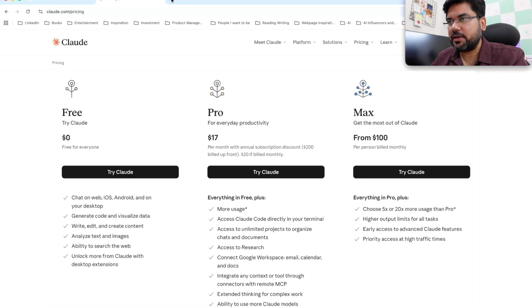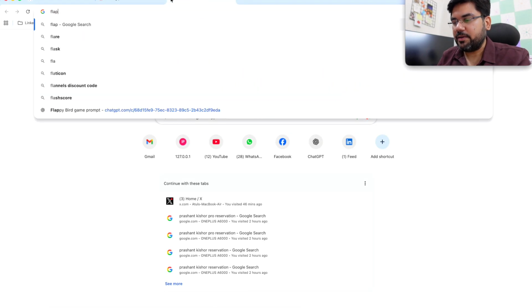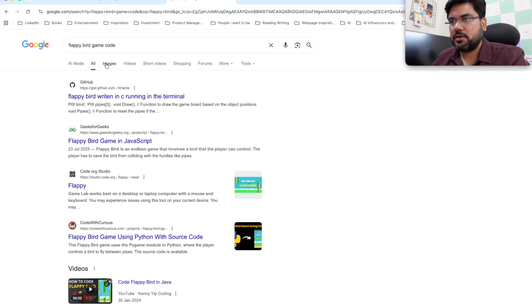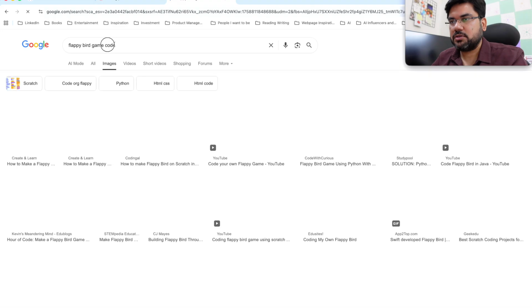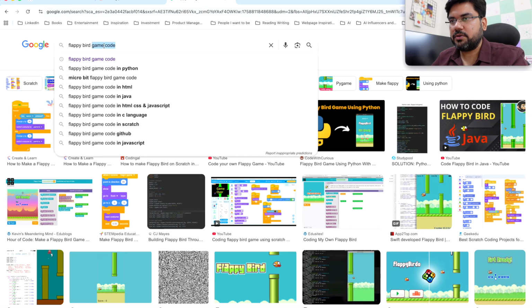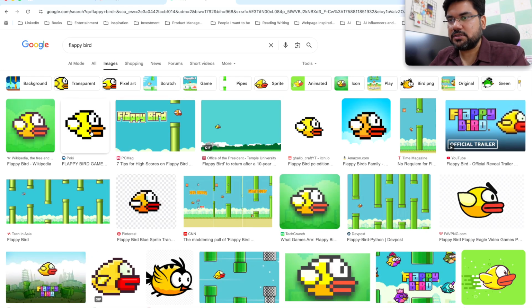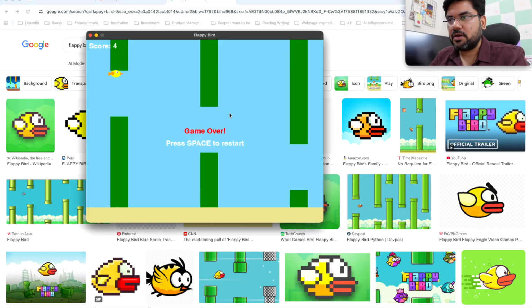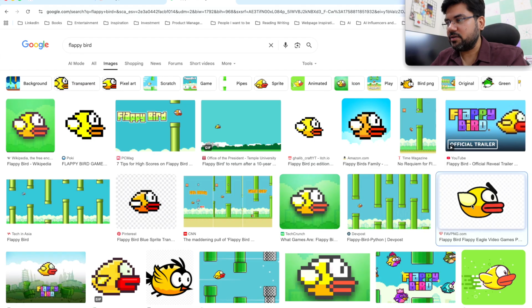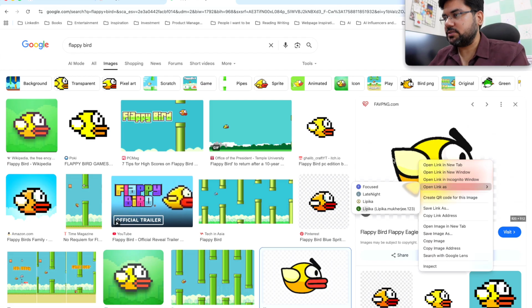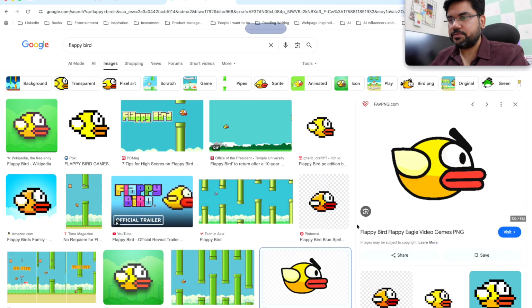Okay, so now let me search for Flappy Bird and make it more interesting. Images. I don't want code, I want the Flappy Bird screen. Right, now this is Flappy. So my Flappy is like this, right? Let's give the reference to my Claude and see what it does over here.